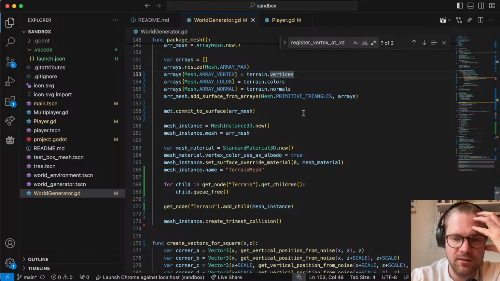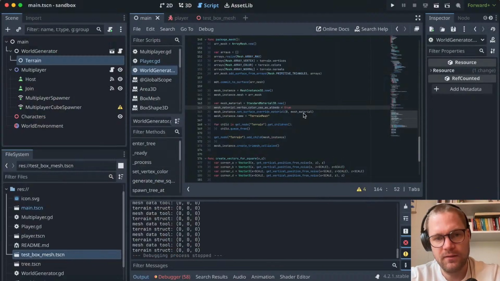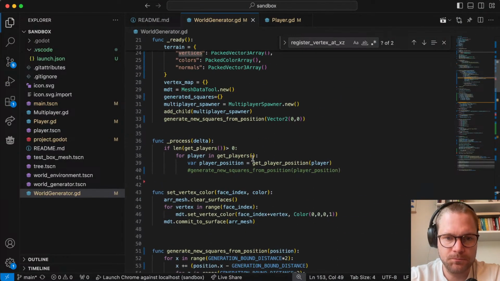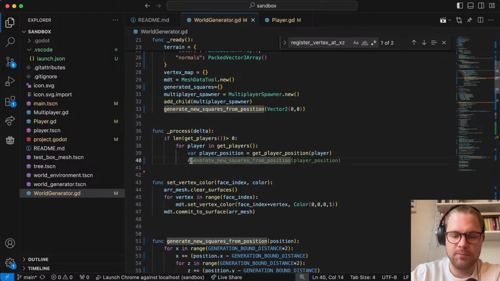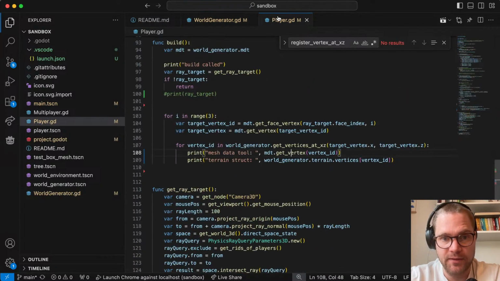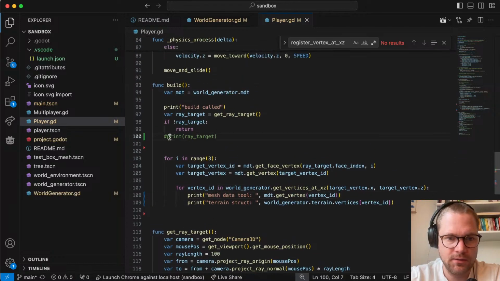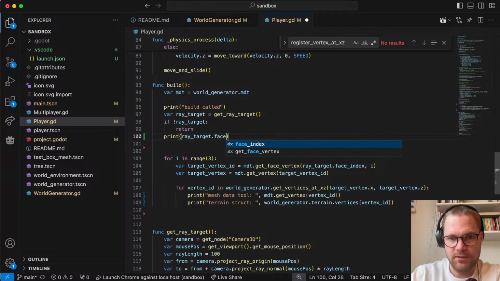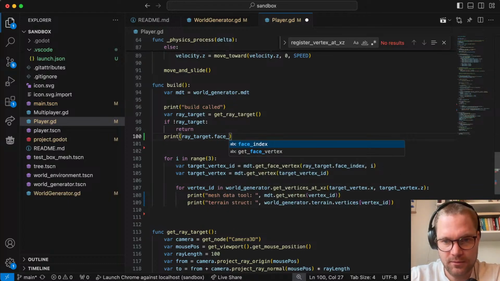Because like we get the face ID, right? Let's uncomment this. And then let's print the ray target dot face index.